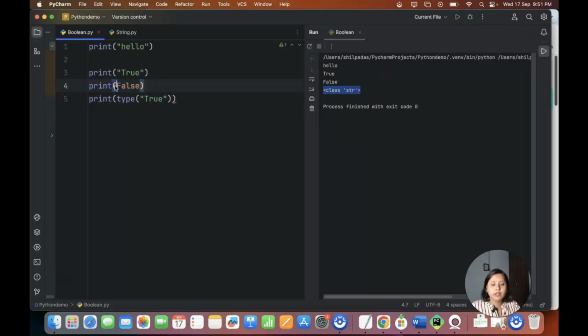In this, I'll just write print type of false. So this should give me the Boolean data type for false, and for the quoted true, it should give me the string data type. So see, the first one is giving Boolean and the second one is the string data type. Now you understand how you can differentiate between a string data type and a Boolean data type.